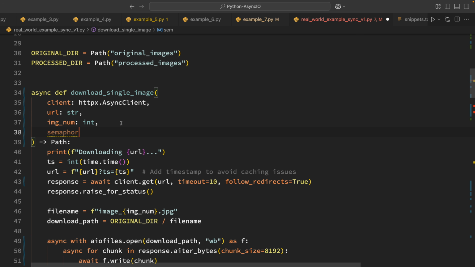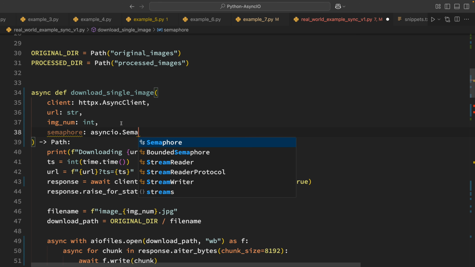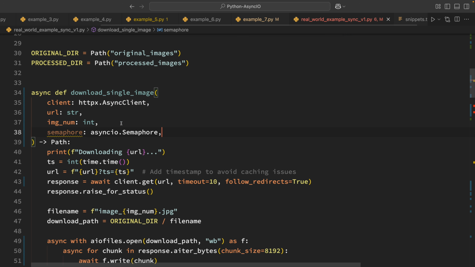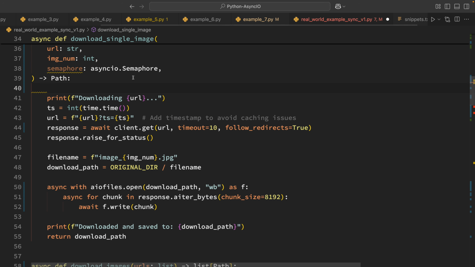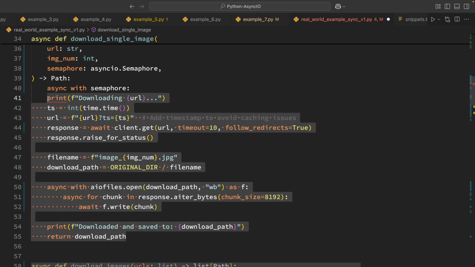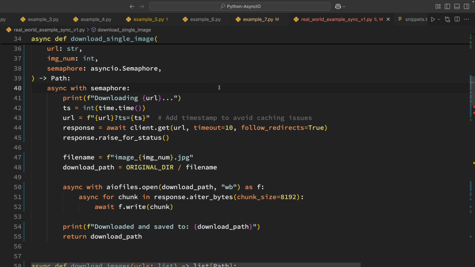I'll just call this a semaphore, and then to type in that, I'll say that that is an AsyncIO semaphore. Okay, clean that up. And now to limit this to 4 downloads, I'm just going to take everything in this function here, and I'm going to say async with that semaphore argument there. And I am just going to put everything here inside of that. And that's going to use that semaphore, which will limit the maximum concurrent downloads to 4 at a time.